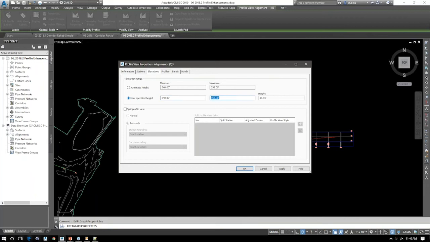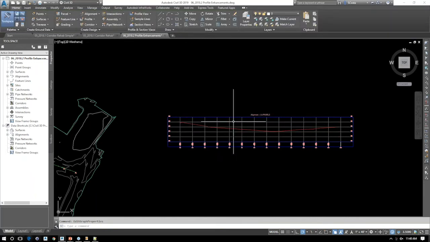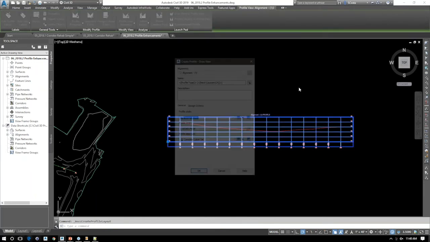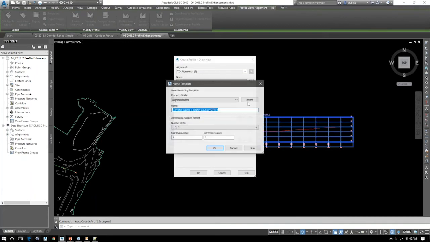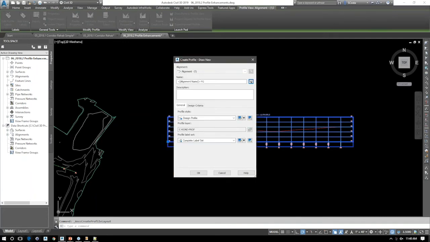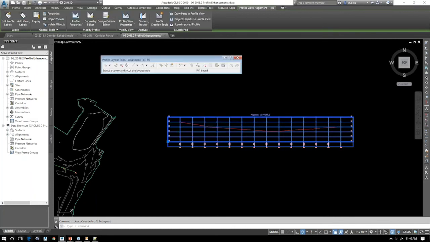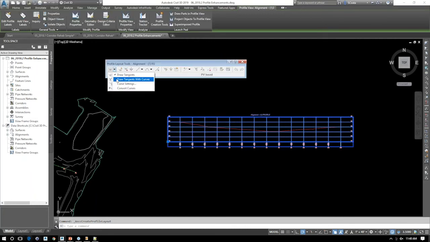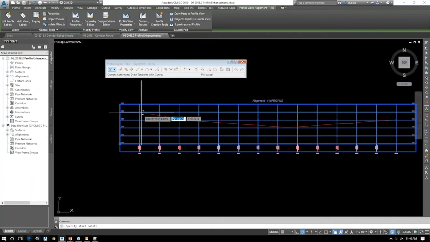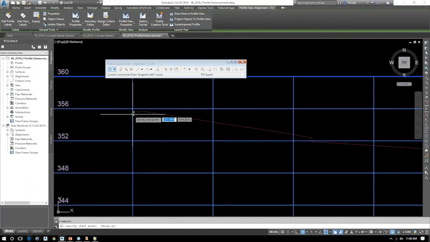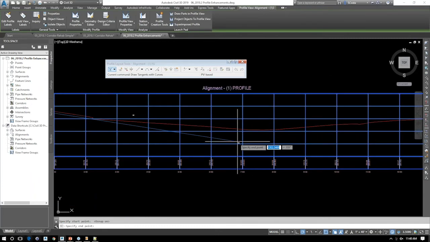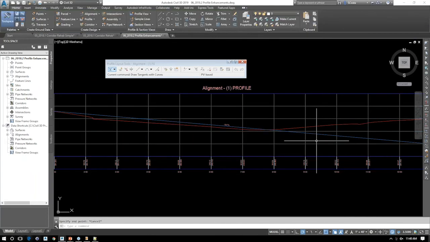So for example, if I'm creating a finished grades profile, I'm just going to go ahead in here and say alignment name, FG, and I'm going to go ahead and draw my profile. If I choose draw tangents with curves, before you could only go in this direction, meaning I could only go from left to right. Oops, let me just finish that.